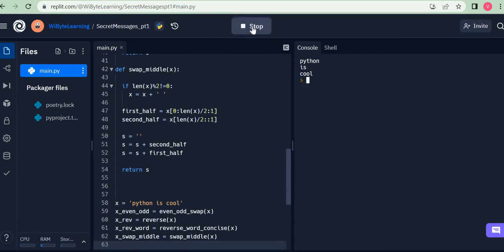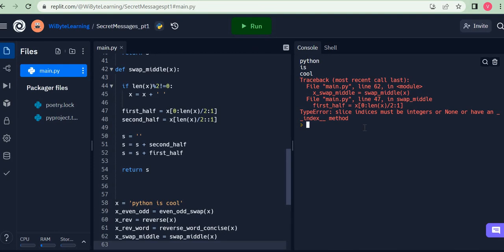So what happens is when I run this, as I said, I'm going to run into an error, and it's actually quite interesting. Notice on line number 47, when I try to do this first half in the swap middle, I get this error: slice indices must be integers or None or have an index method, right? So basically what it means is that I have a data type mismatch here. I wanted an integer to go there.